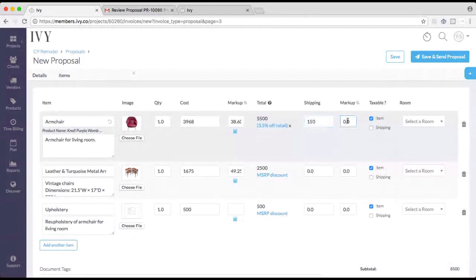Okay. You'll see the taxable column. A lot of the times I'll get designers asking how taxes are calculated in Ivy. It's actually calculated on an item by item basis. And beyond that, the product, the item itself, the taxes are calculated separately from the shipping. So some states charge taxes for shipping, some do not. You can decide what you need to do by selecting the appropriate taxable line item right over here.